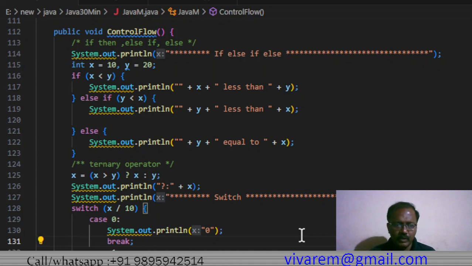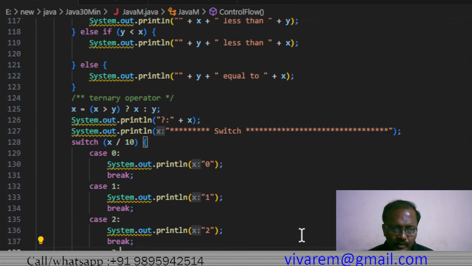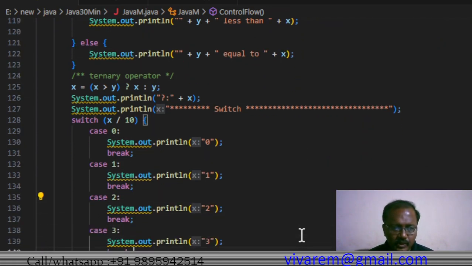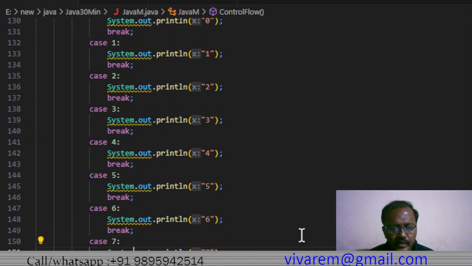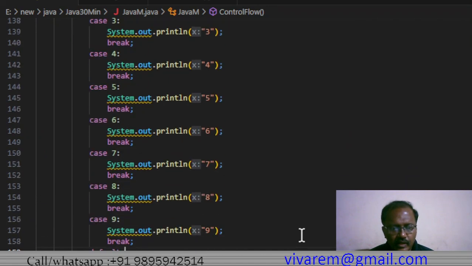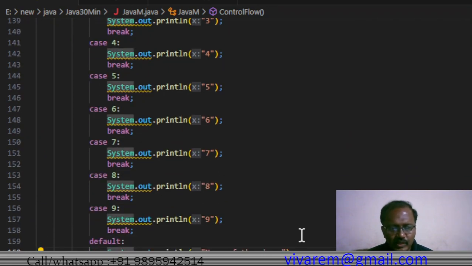If you don't give the break, it will actually execute everything in sequence after whichever case is true. So you can see here, inside this, 2 will be printed, and we have a default at the end. Default runs if none of them is true. Is it possible none of them is true? No, because 20 divided by 10 gives 2.